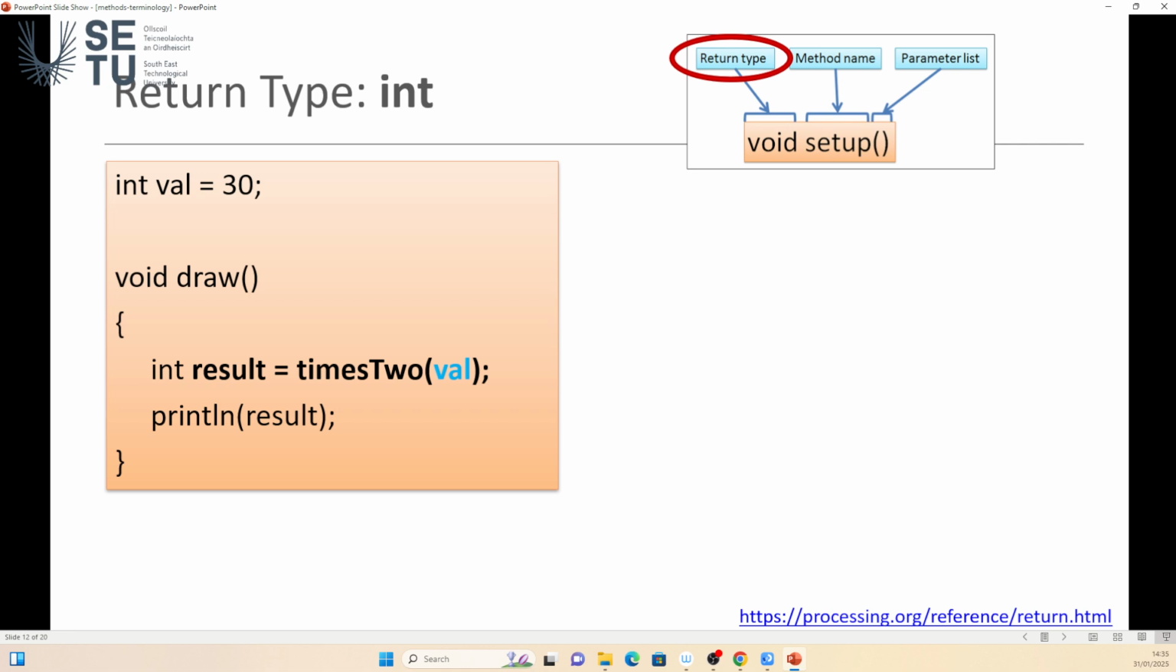So in our code, we have int val equals 30. So what is that again? That's a global variable. And we said that when we create a variable globally outside of a method, it means that all of the methods in this code base can see it. So we're saying int val equals 30. In our draw, we're going to call our times2 method, and then we're going to print the result.